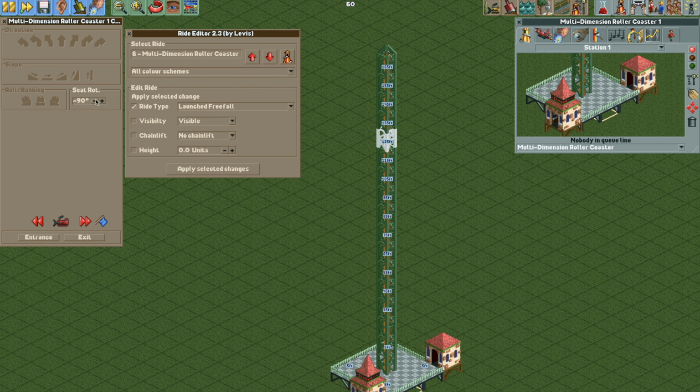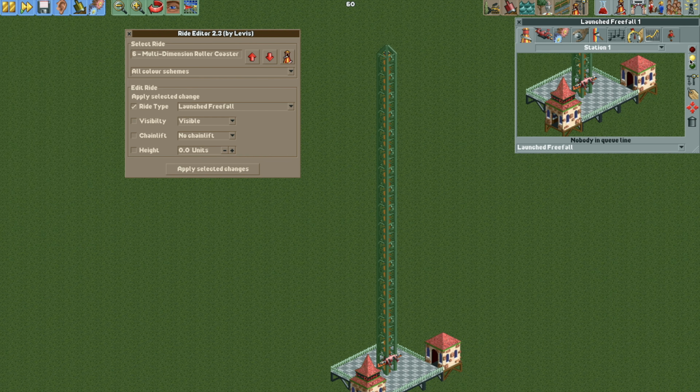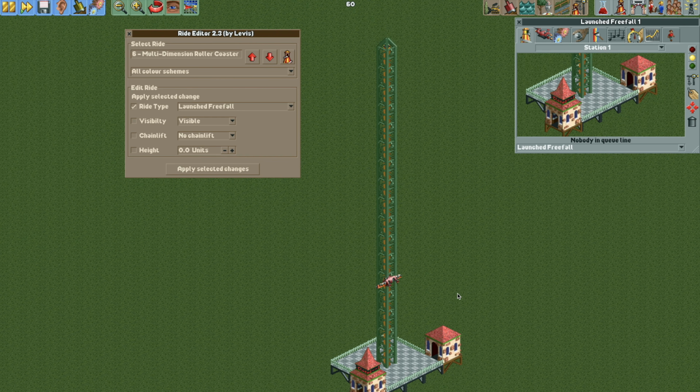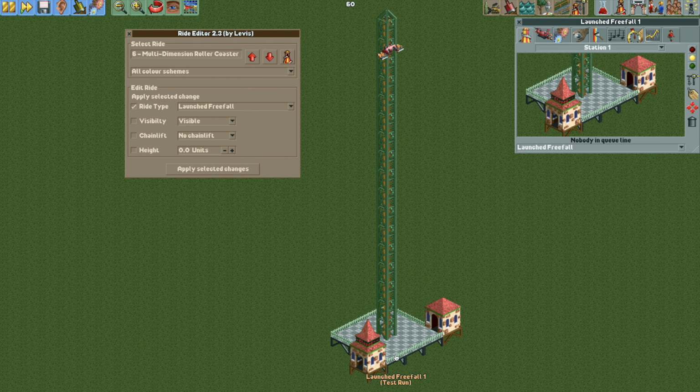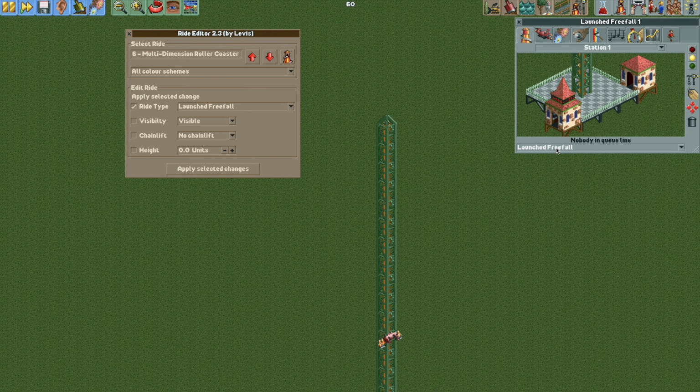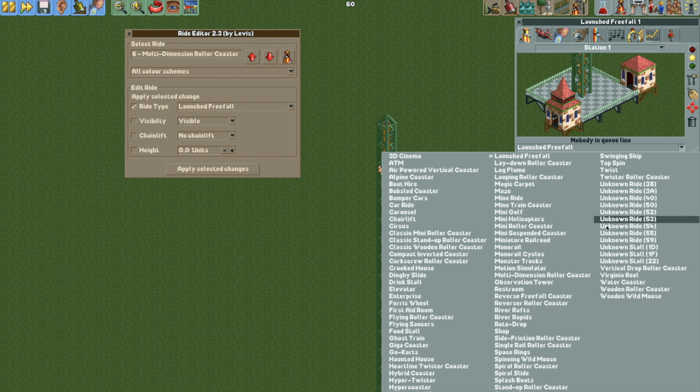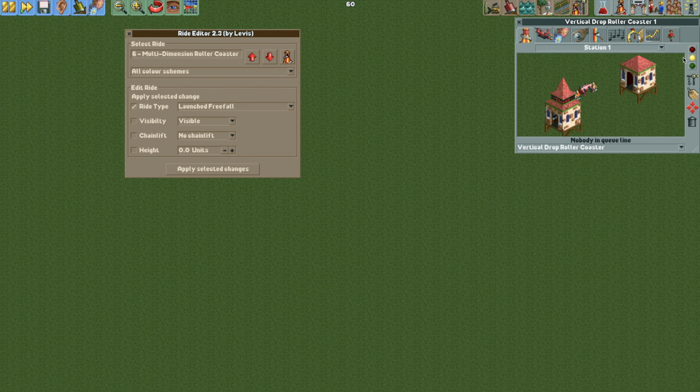But for this example, I'm going to change these back to -90, so it's just the top 2 that I'm going to leave at the 495 degree seat rotation. You can always play around with this, but I like the seats to be at -90 when they reach the station, so this is the method I use, but you can obviously make them spin as much as you want. Now we're going to change it back to the launch freefall, set it into test mode, and here we see everything is working as it should. And we just need to change the ride type now to vertical drop coaster so we can build the supports.